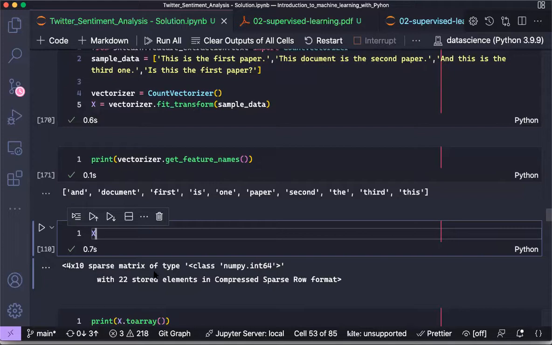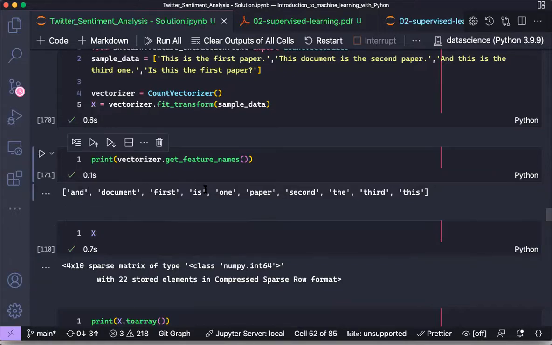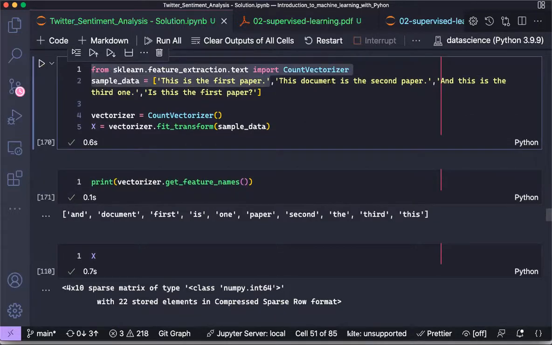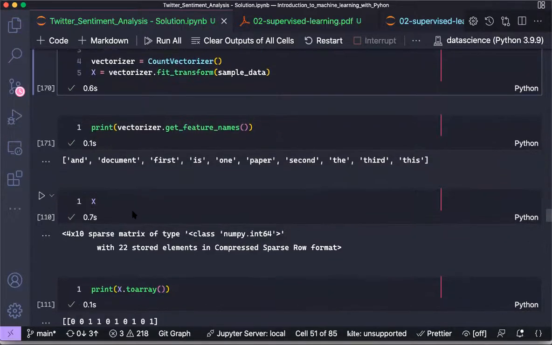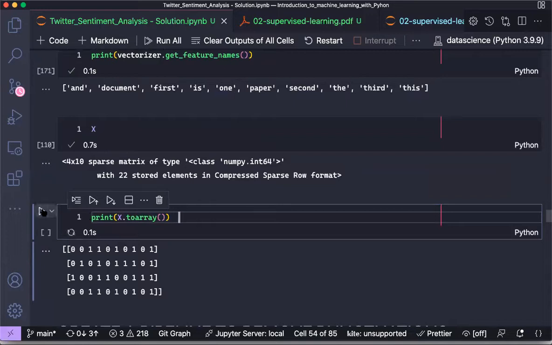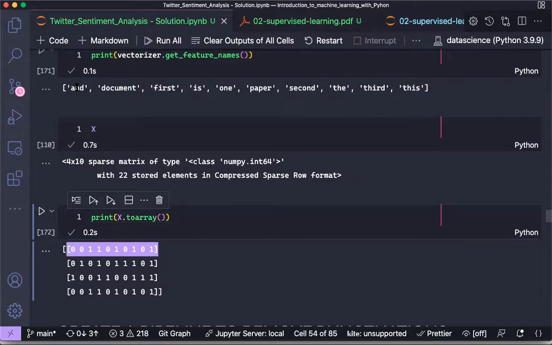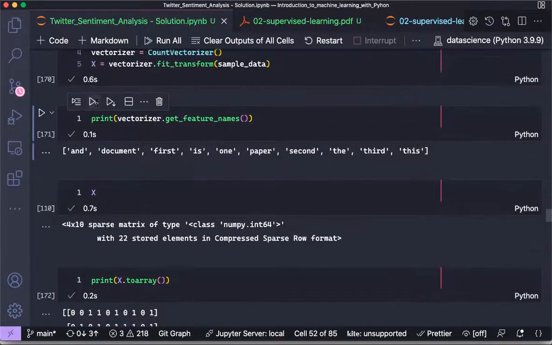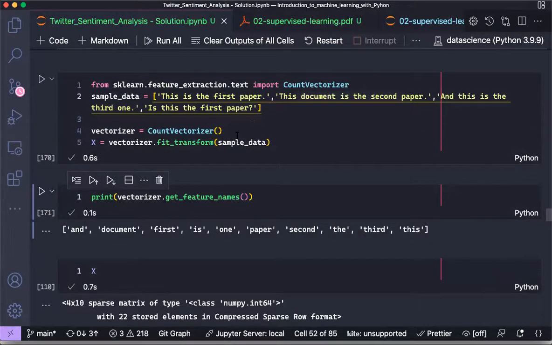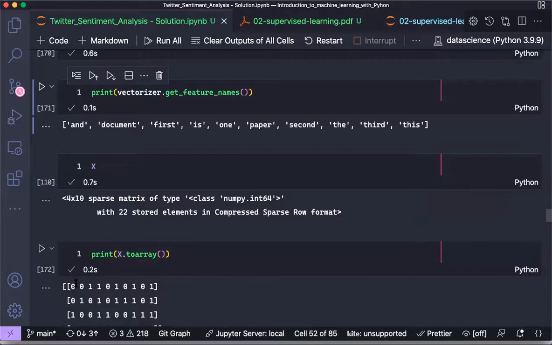It is a sparse matrix with how many rows? 4 rows. And how many columns? 4 by 10 features. We have 1, 2, 3, 4, up to 10 features. But how many rows? 4, because we have 4 documents. So how can we see the matrix? We can change it to an array so that we can see it. So we have the first feature, which is "and". In the first document, do we have "and"? We don't have "and", so this is 0. Can you see that?